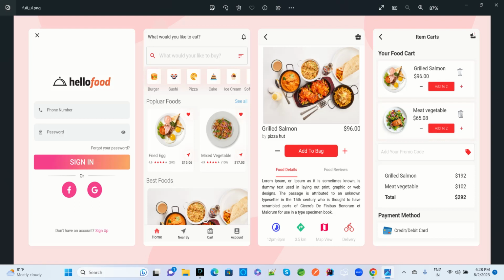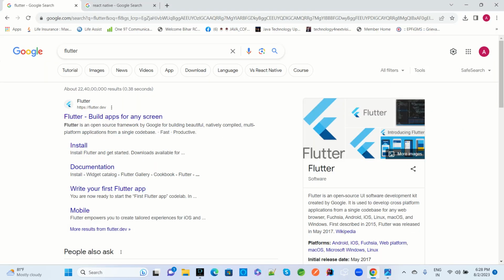One is the sign up page, the login page, then the home page, then we have a cart, the item cart and payment details. So this is Flutter. Flutter is an open source UI software development kit created by Google.